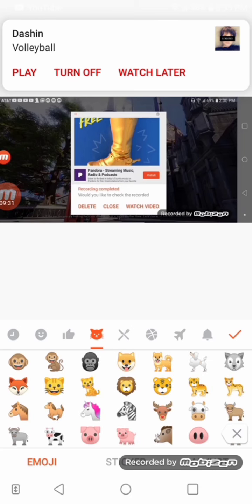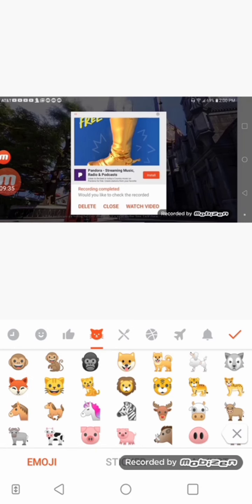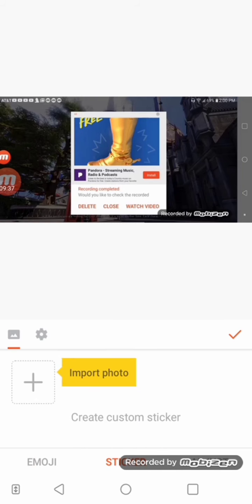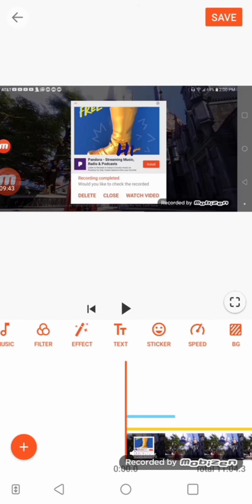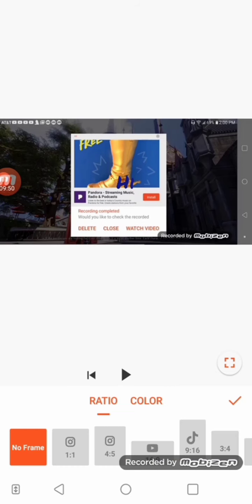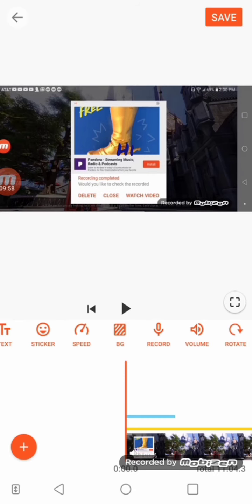There's stickers, which you can use. Some of these are emojis. You can import a photo to be a sticker, or you can adjust certain things. You can change the speed, background. Background really doesn't do anything, but you can change the ratio, the frame, or the color of the background, but it really doesn't do anything, because I've tried it before.